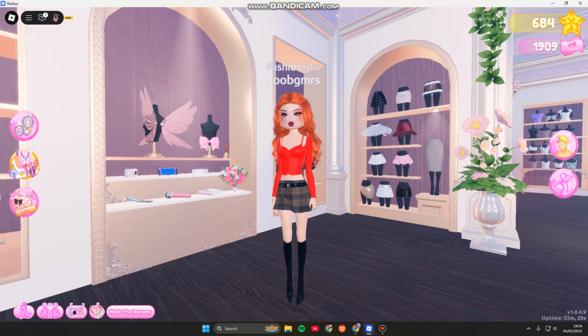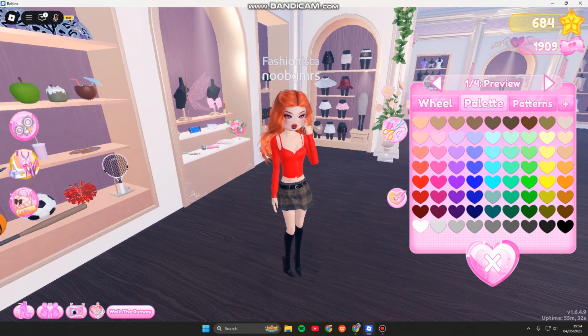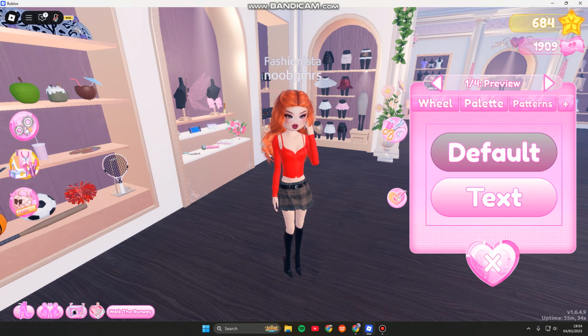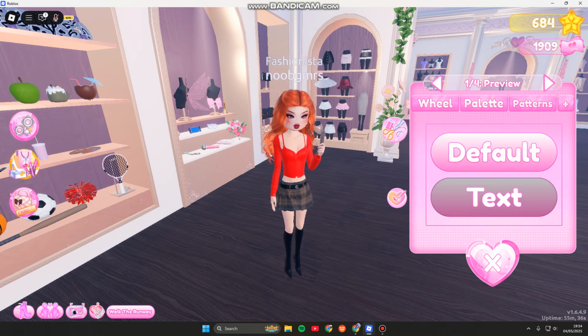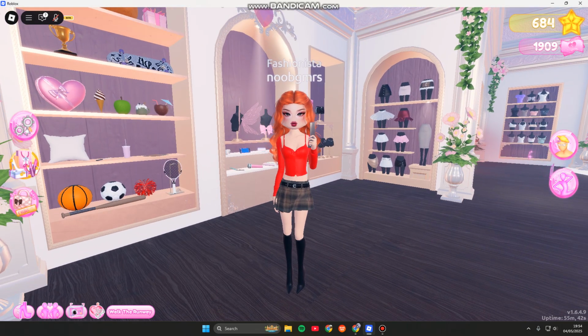And lastly, to complete the look, I'm going to put on this handphone, this mobile phone, and change it into tags. So this is the final look for the Mean Girls outfit. I hope you like this one.